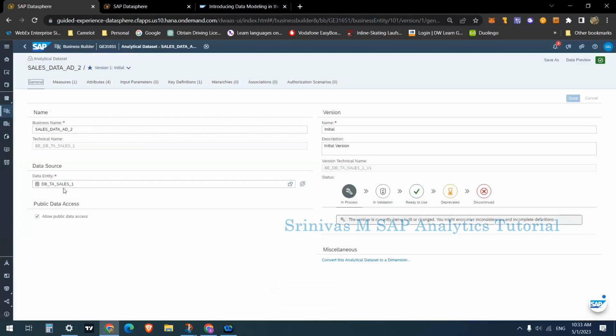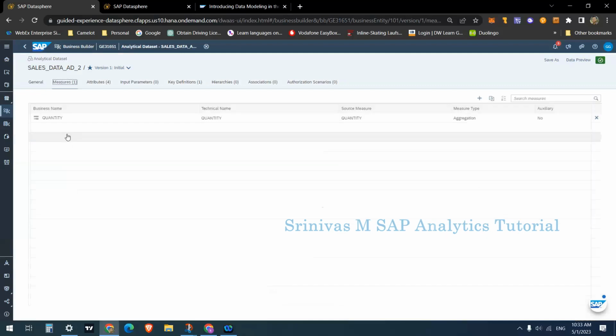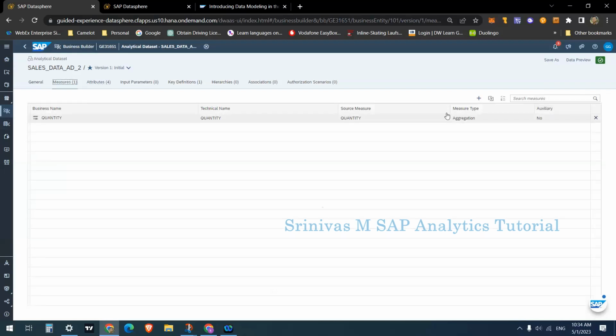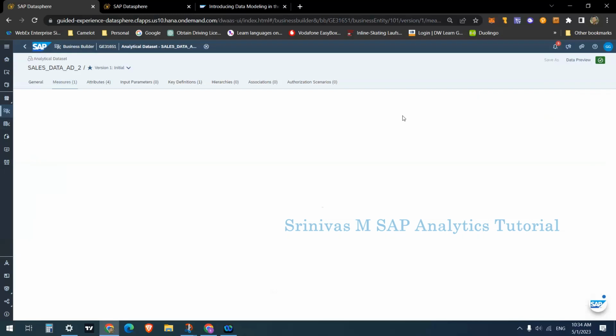Okay, so I have one source, and currently it is an initial version and in process. On measures I can see quantity, and in the attributes tab I can see my 4 attributes. How to create a calculated attribute using a formula, I will cover in the next session. And measures also, how we can add some extra measures, we can look into in the next session.